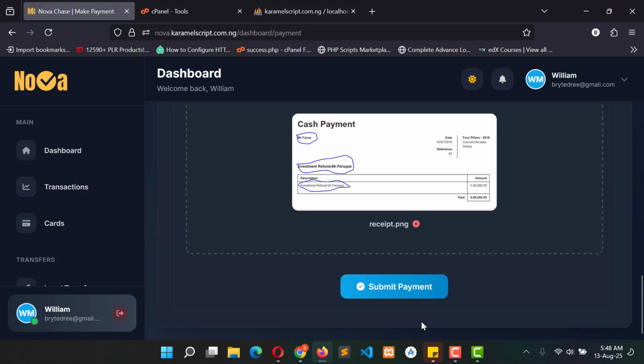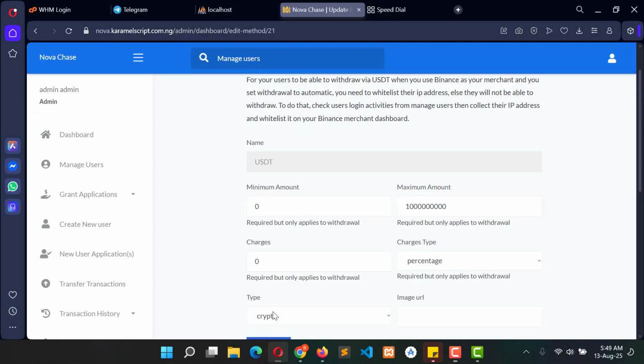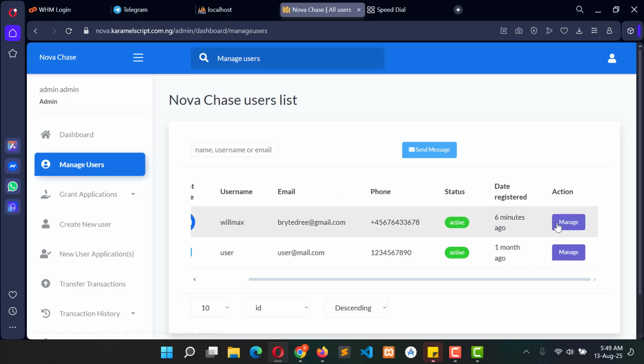So let's go and proceed with our payment. So I'll click on submit payment. Now it's currently loading. So you can see currently my account is dormant, so I can't actually make payment. So I will need to go to the users account, manage users. I'll go to manage user to make that account not be dormant anymore. So this is the user. I will go to manage.